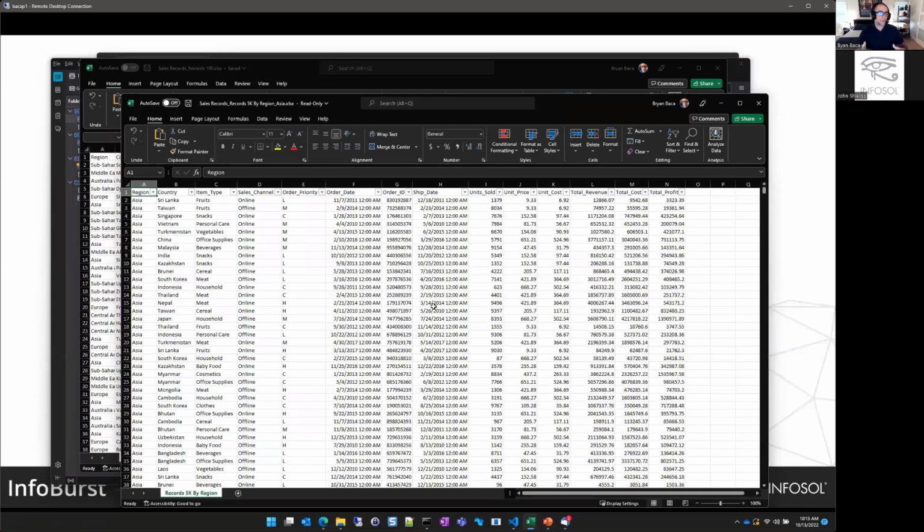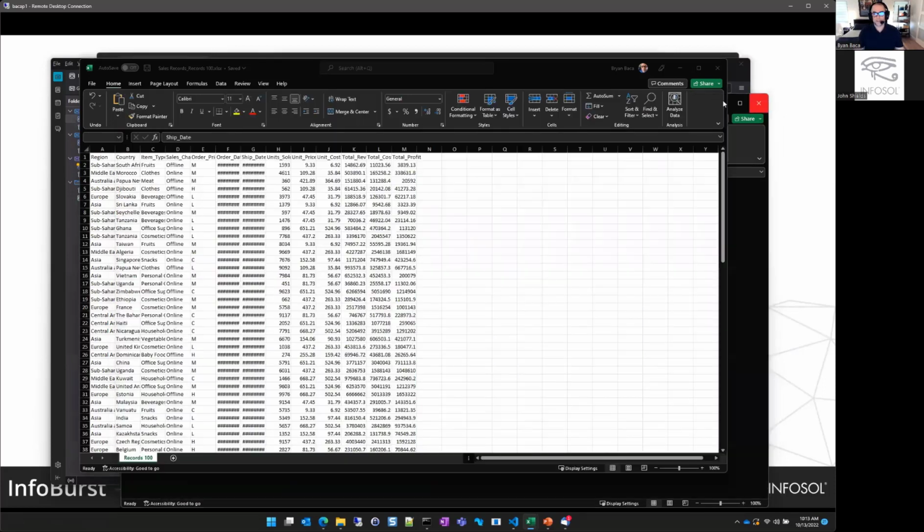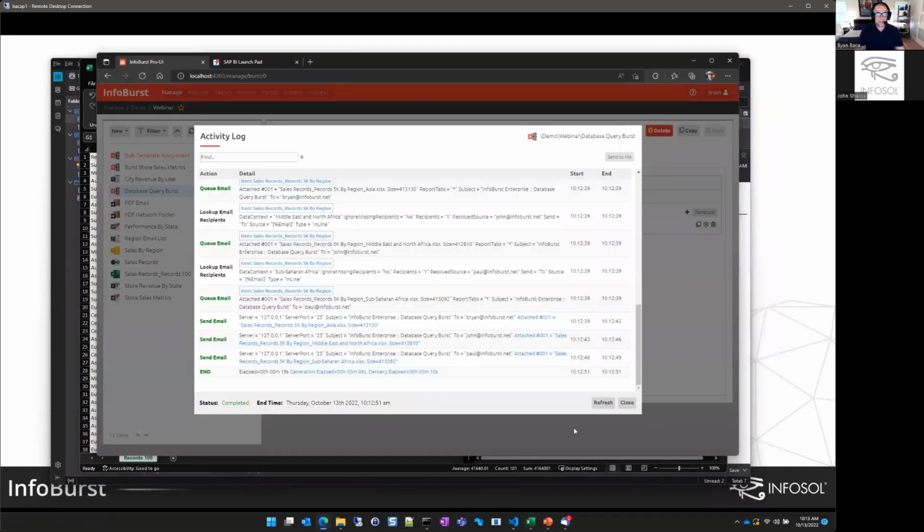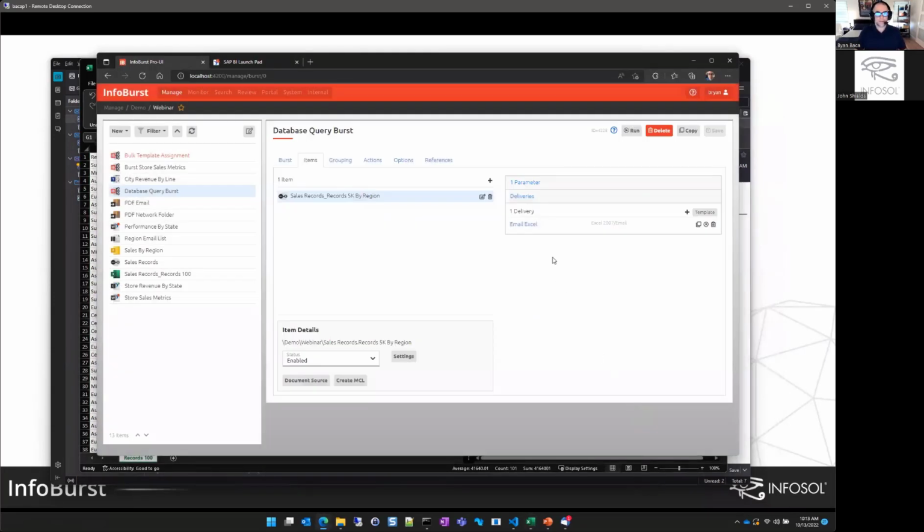So I am seeing more and more users leverage this where they just need a quick way to get at data in the organization, intelligently burst it out to users in various formats. And there are other things you can do with query data. This is just the Excel example. Let me close that. What I've done ahead of time is delivered this same query as HTML to the InfoBurst portal.